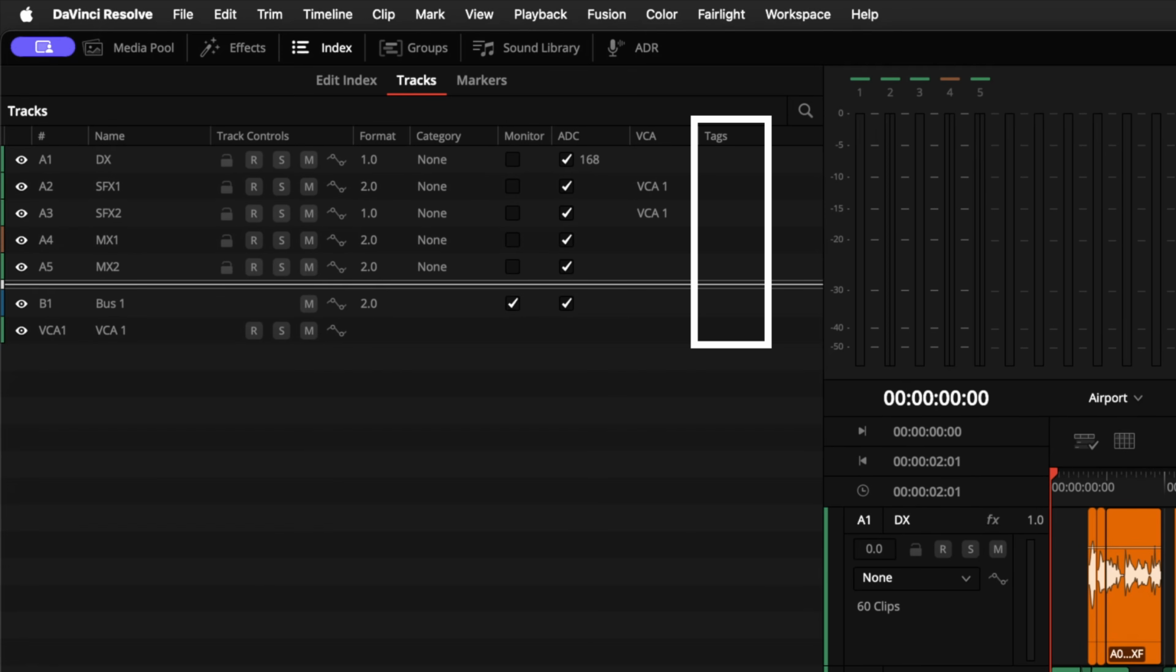Finally, you've got the tags column, which you use to show any tags assigned to the track. As far as I know, this is something you use when you're working with immersive audio formats like Dolby Atmos or MPEG-H. Now, that's not something I ever do because I'm not an audio engineer, so I'm not going to pretend to know an awful lot about that.